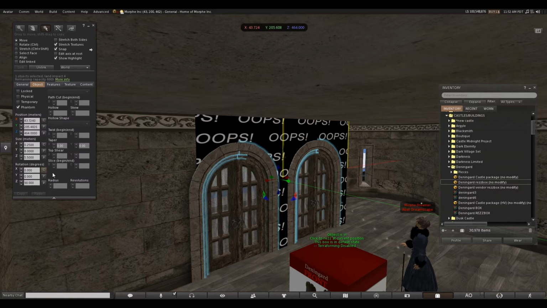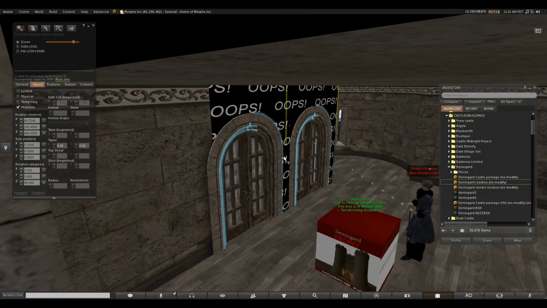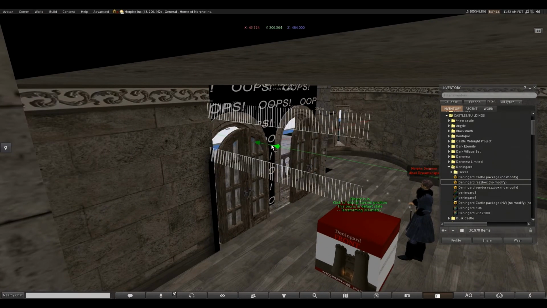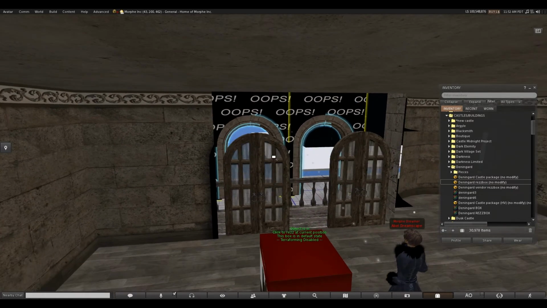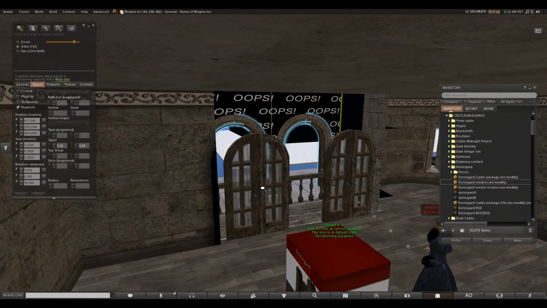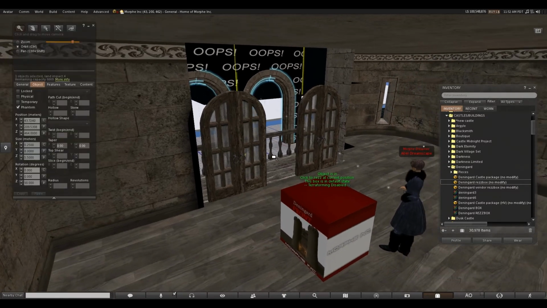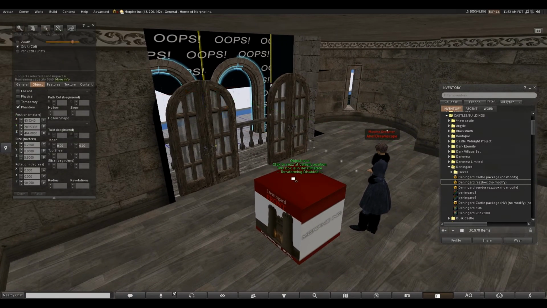Okay, now that we have that done, what we want to do is take this bad wall and slide it out of the way temporarily. We're sliding it out of the way instead of deleting it for a reason. We're going to let that sit back there for a moment.